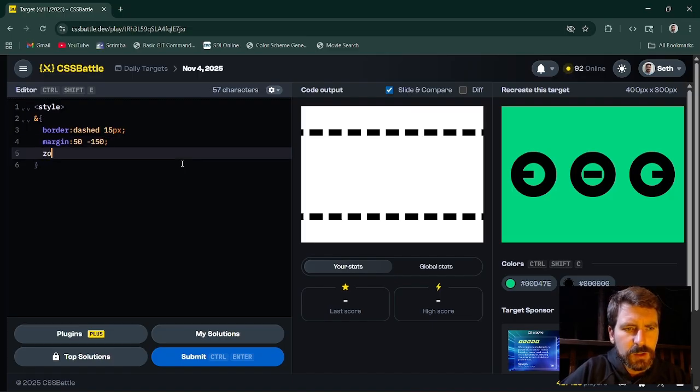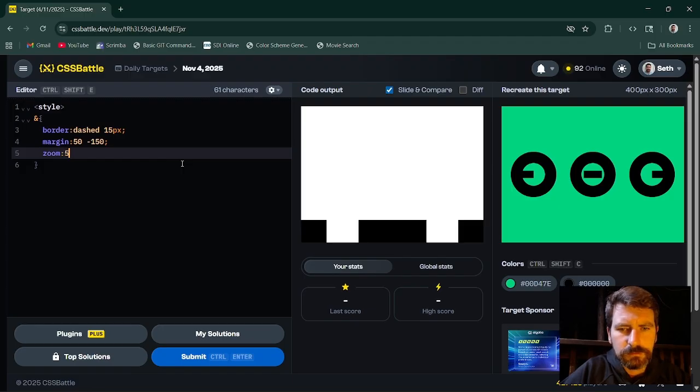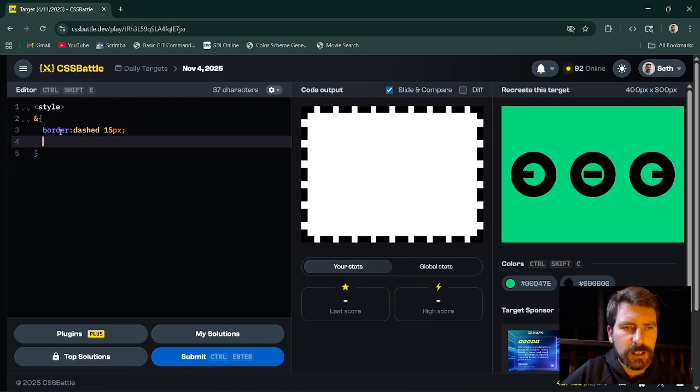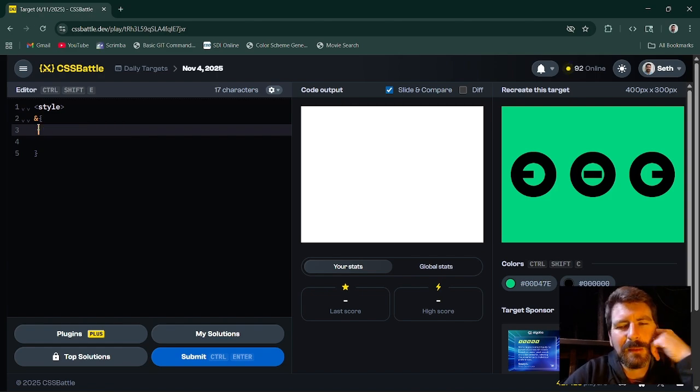Even if we zoom, curious, it doesn't help us any. That's like the spacing we get. So let's not. Border dashed won't work for those things. So it's pretty much box shadow is what has to happen with that.